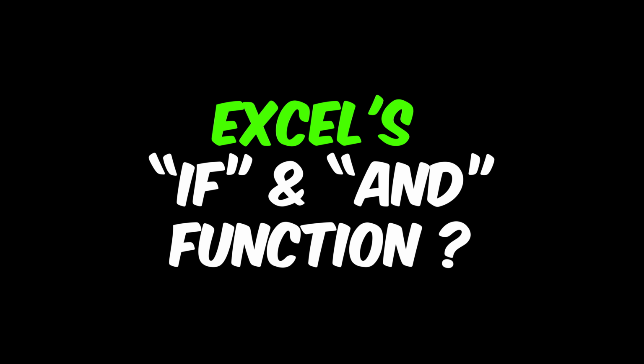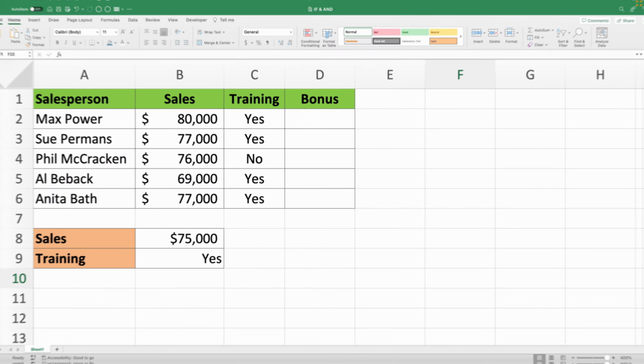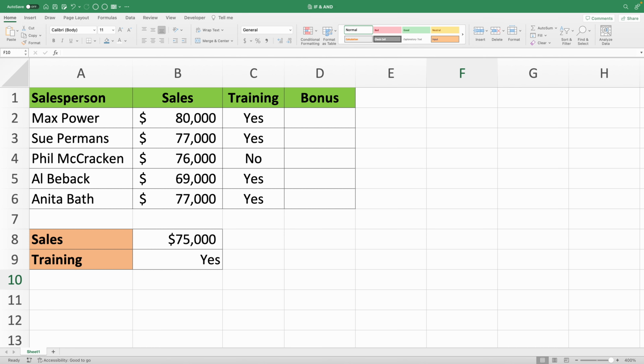Want to master Excel's IF and AND functions? In this video, you'll learn how to use them to evaluate conditions with multiple criteria. First, we'll quickly go over how they work separately, and then we'll learn how to combine them. Let's start with a practical example to understand how the IF and AND functions work in Excel.